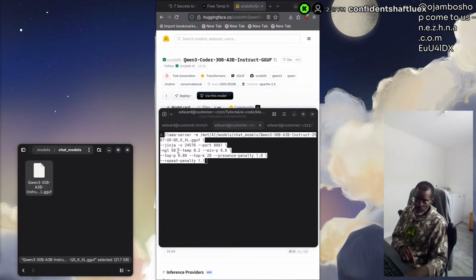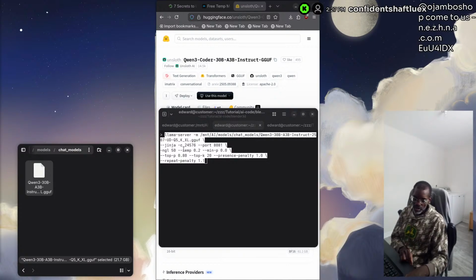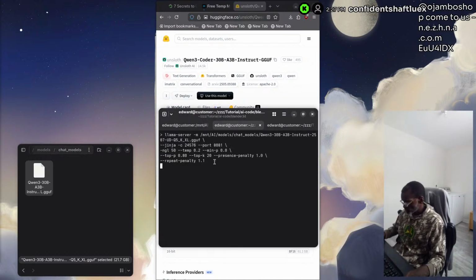And the number of graphic layers, I chose 50 because this model only has 49. And then the temperature, I lowered it a little bit, 0.2. The min P is 0, and the top P is 0.8, and top K is 20, and the presence penalty is 1, and repeat penalty 1.1. So I don't want it to be repeating stuff. So then after that, I just press enter.